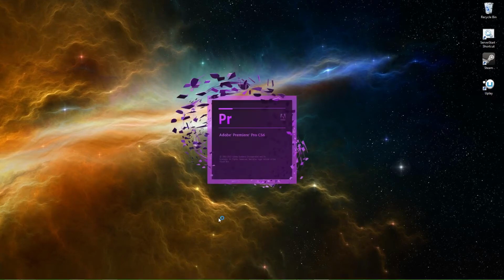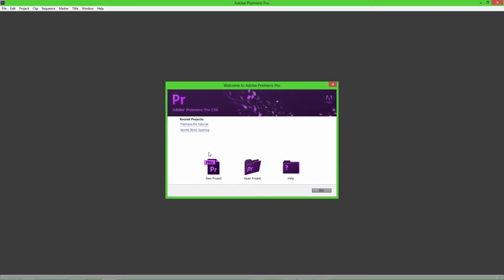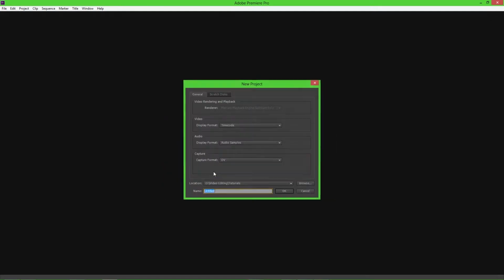So let's open the program, and we will select a new project. If you are continuing an existing project, you'll just want to select Open Project and navigate to the folder that you saved it in. When we select a new project, we will be asked to select where to save the project and to give it a name.